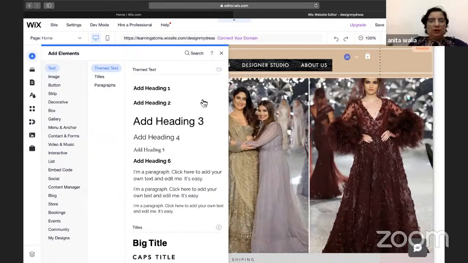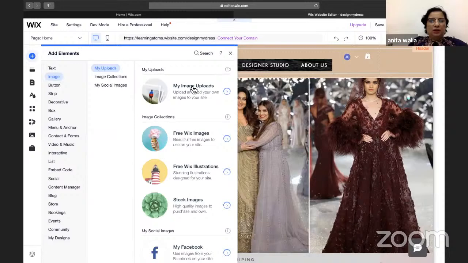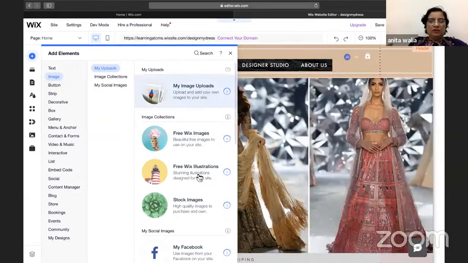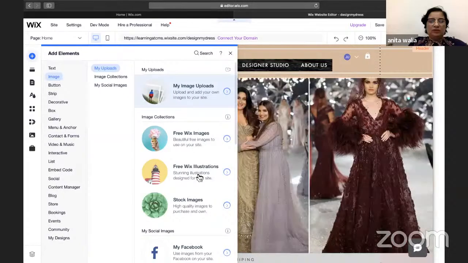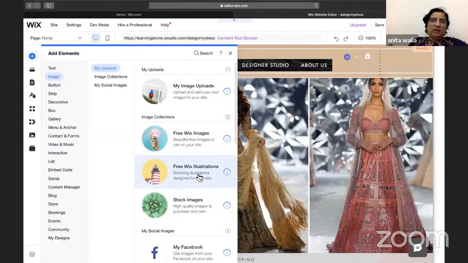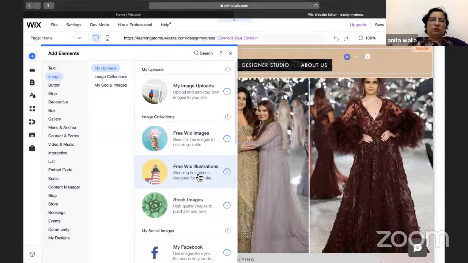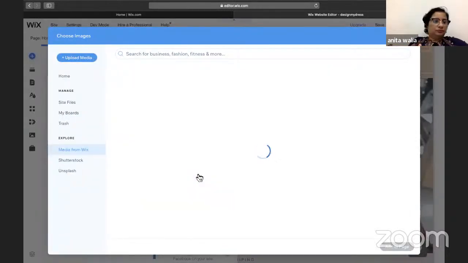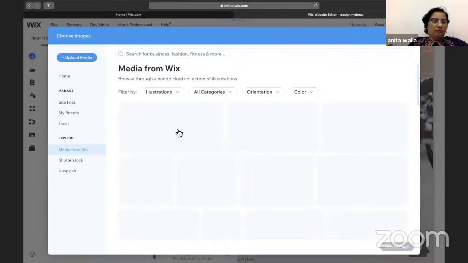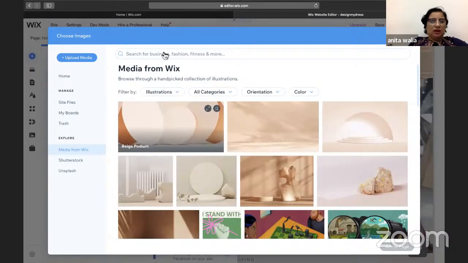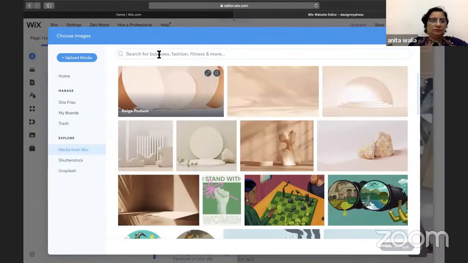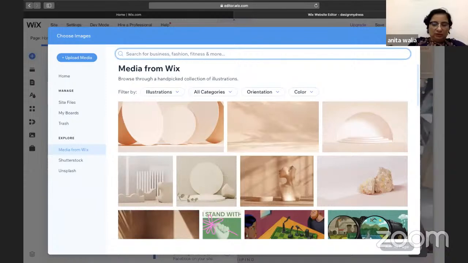Now an image can always have a copyright issue. So what I can do is go to the free image or illustration tools available in this. And these are all the images which I can use without worrying about the copyright issue. So you have the media from Wix, you can see here. I can search for anything. For example, if I say Indian woman dress.